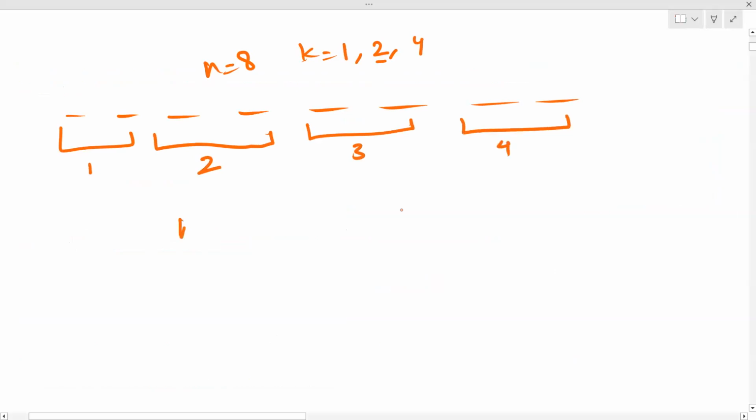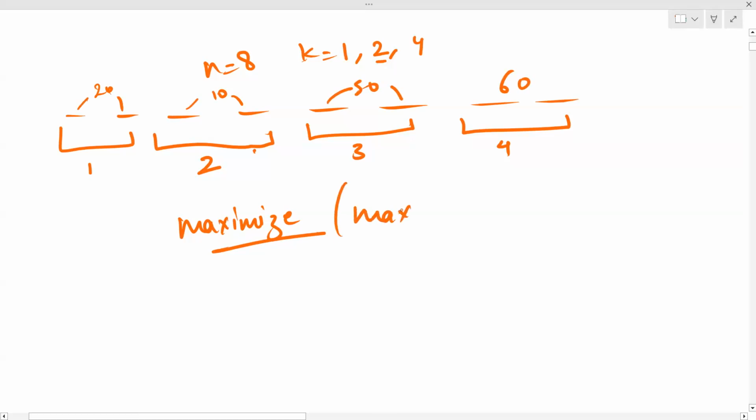So we have to maximize the difference between the trucks. Let's say this truck has a total weight or total value of these boxes as 60, and this one has 50. 50 is the sum of these two boxes, 10 is the sum of these two, and 20 is the sum of these two. We have to maximize this value, which is maximum minus minimum, that each of these trucks has. So this is 60, which is the maximum, and the minimum is 10.